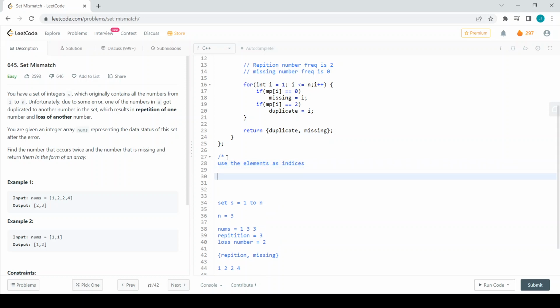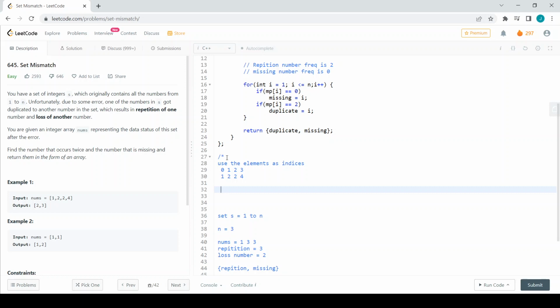So what do I mean by this? If the array is 1, 2, 2, 4, what will be the indices for this array? 0, 1, 2, 3, and this is the index for that particular array. We are handling zero-based indexing. So for each and every element we can do a minus 1, and then you can access their index. What I mean by that is, you can see there are two elements of 2, so that particular index is 2 minus 1, which is 1.